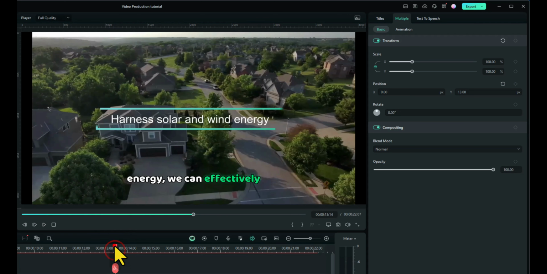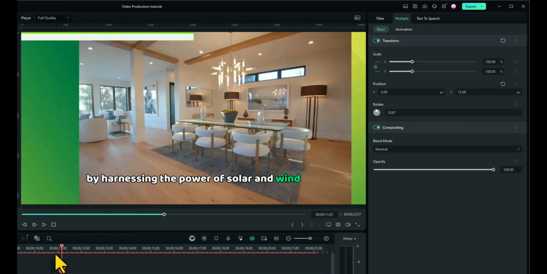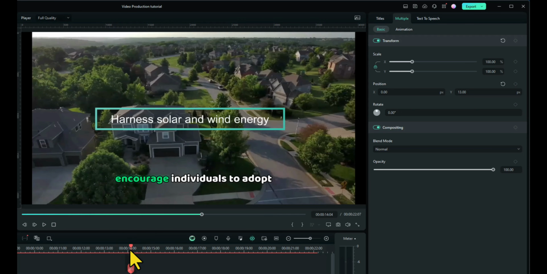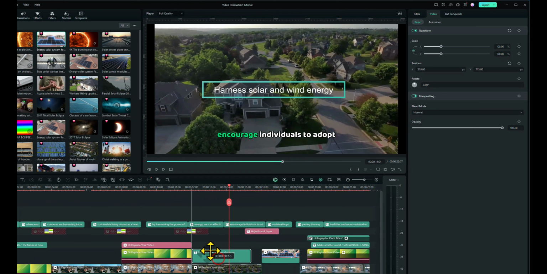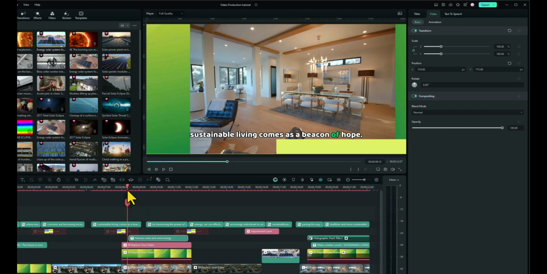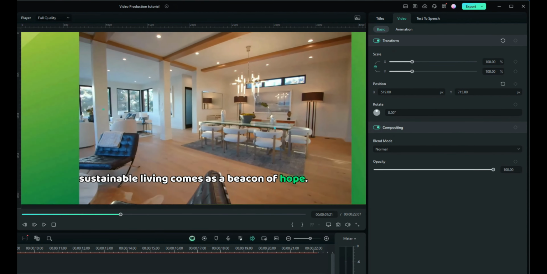We're getting there. Right, I noticed there where I say by harnessing the power of solar and wind, that text there says harness solar and wind energy, so I'm going to move that above the piece of footage where it states harnessing the power of solar and wind, because that'll make more sense. So let's try from there.